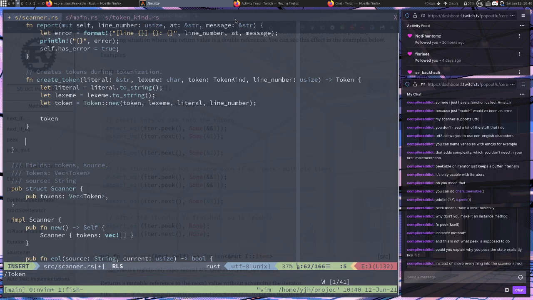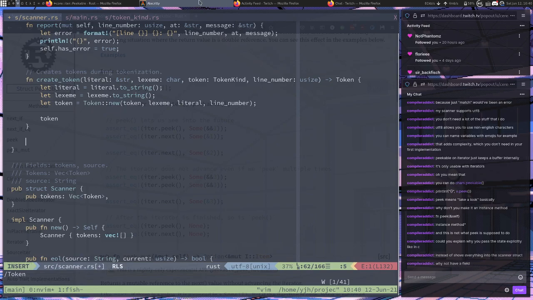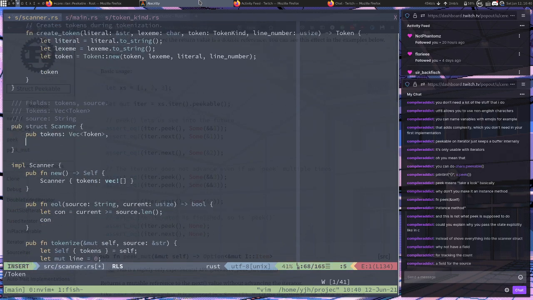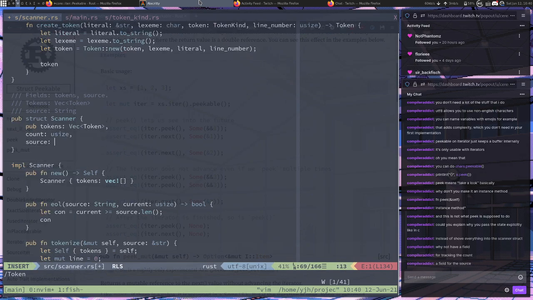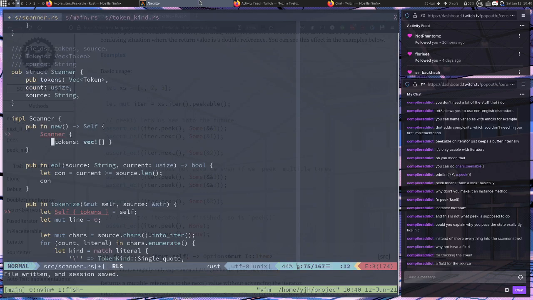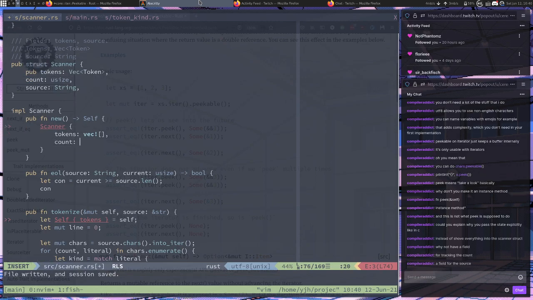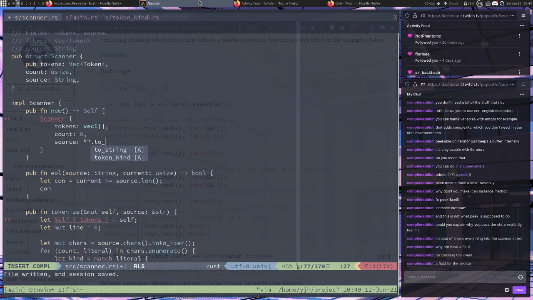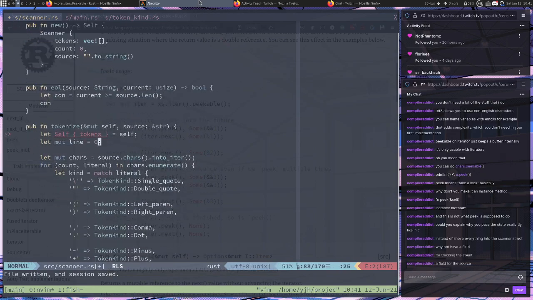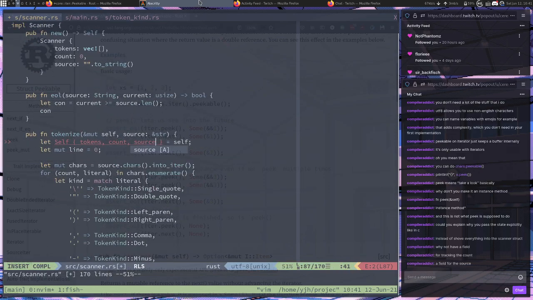What do you mean by passing the state explicitly? I don't know anything about C. So this looks forward. Why not have a field for tracking count and a field for source? Oh, yeah, I can see why that would be helpful. Yeah, I can see how that would be helpful, yeah. Okay. So here I'll have tokens. Here will be count and there will be source.